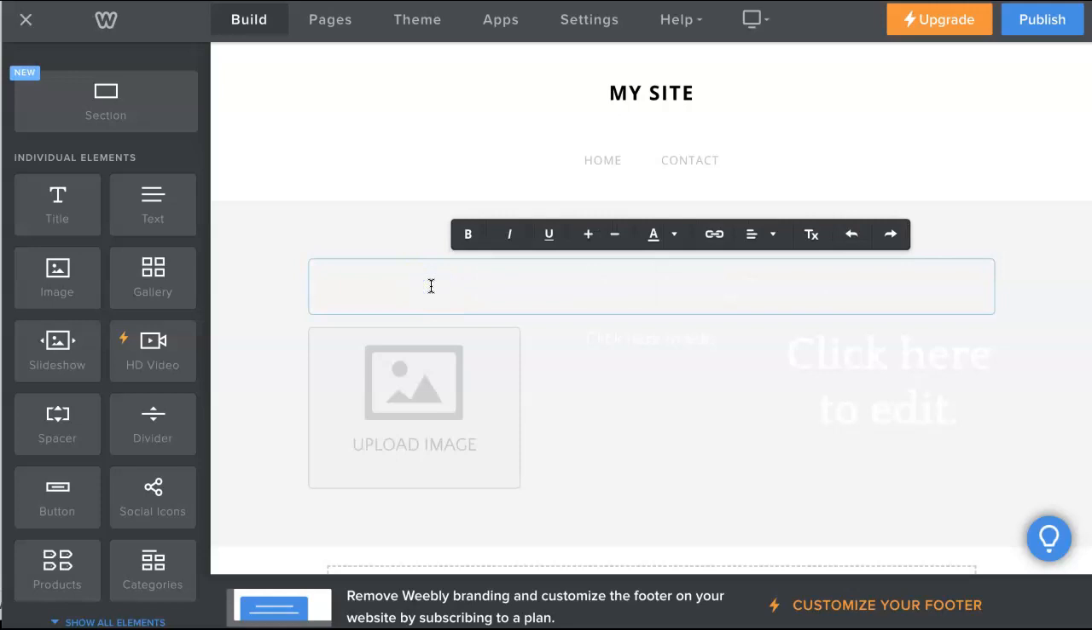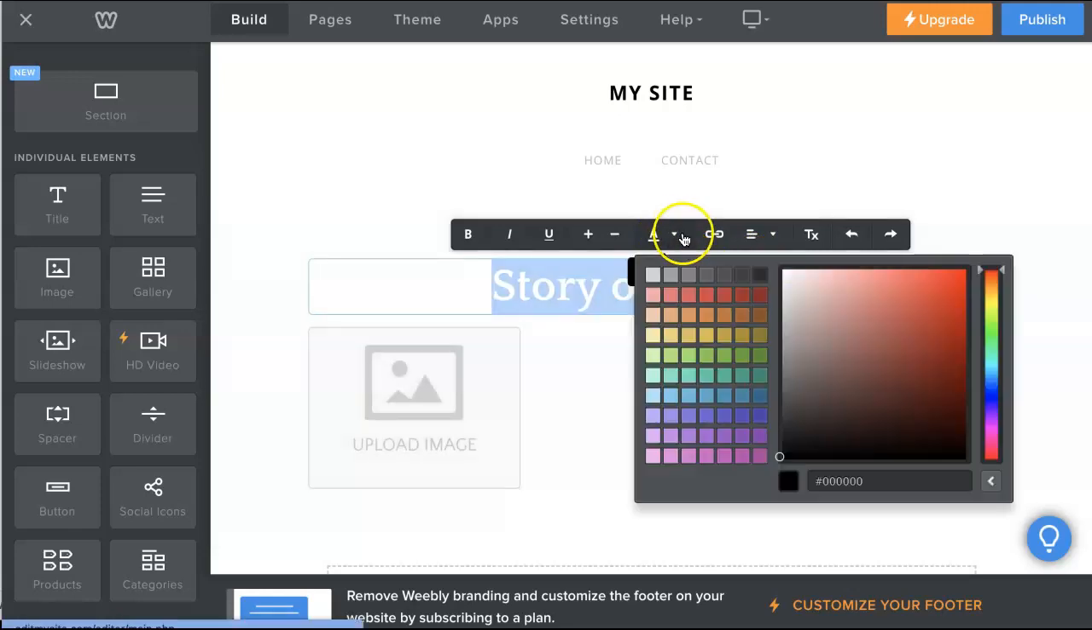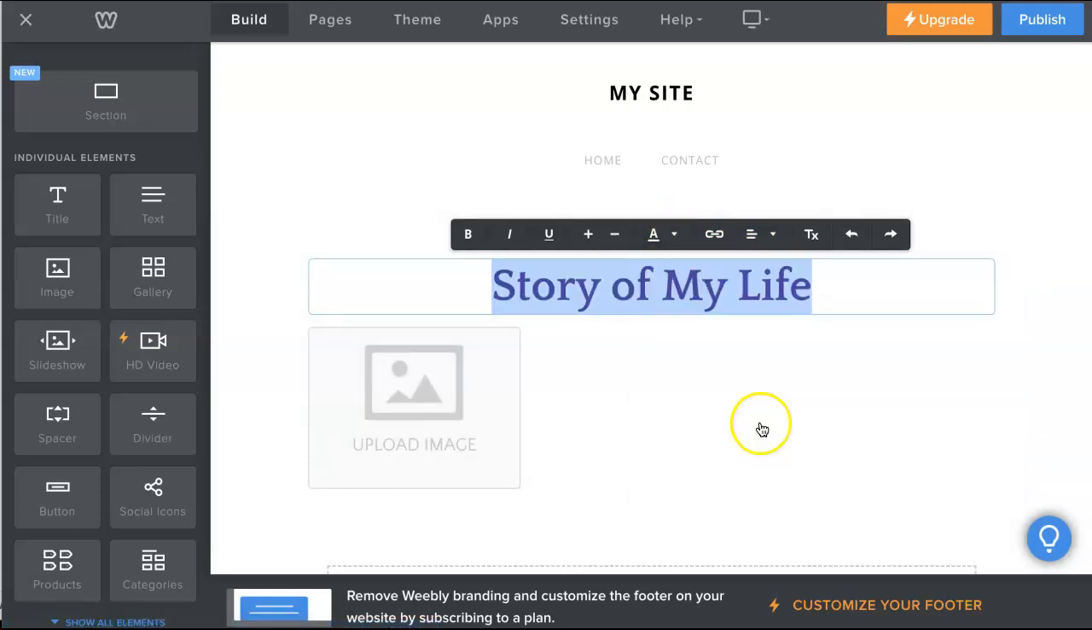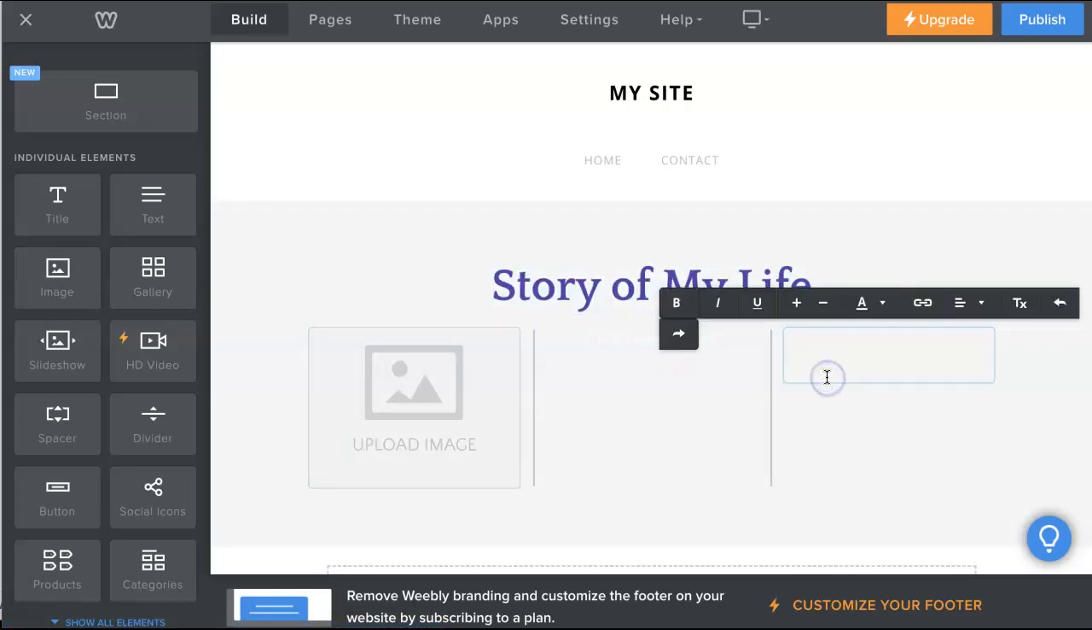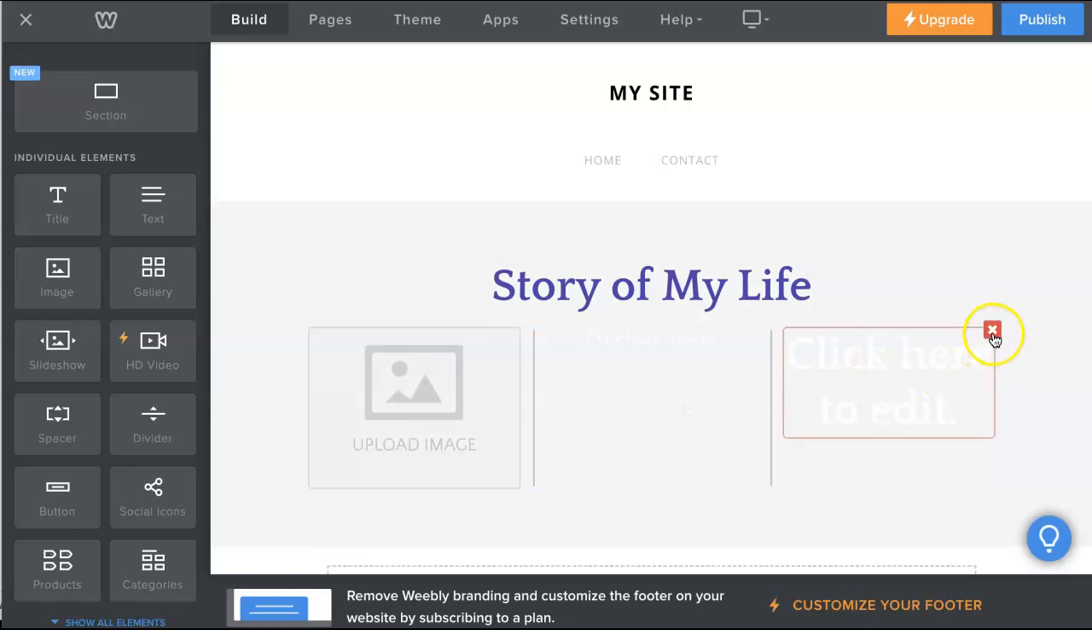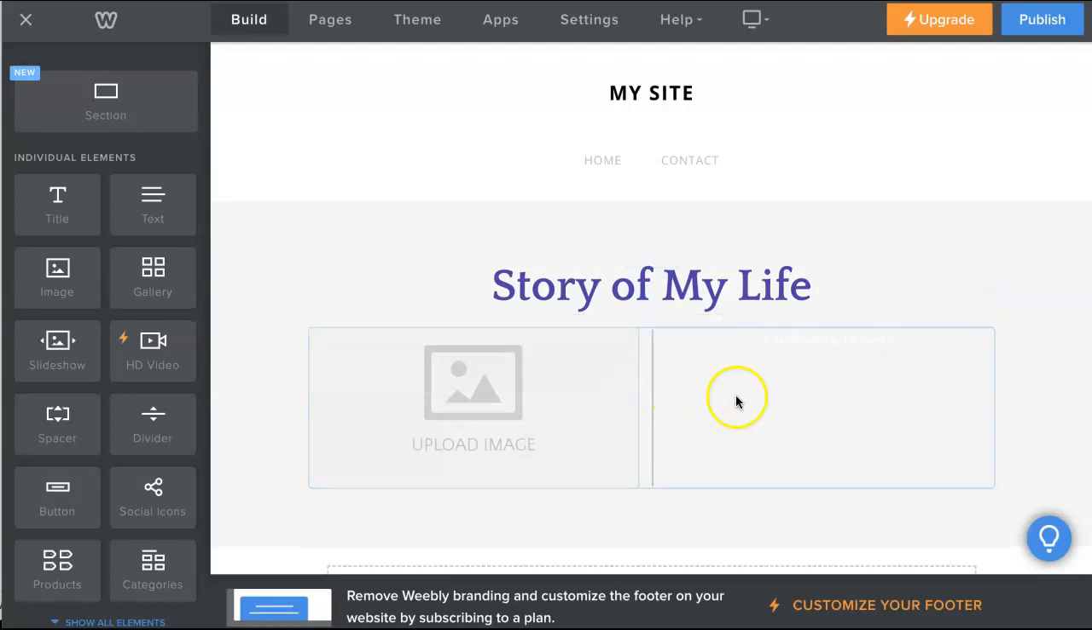So in here I can say story of my life. Notice it's coming out white, so I would not want that. So I'm going to click this and I'm going to change the color to what I do want. Notice that there's some random things here, so there looks to be a text box. I can delete that, and then it just spaces things out.